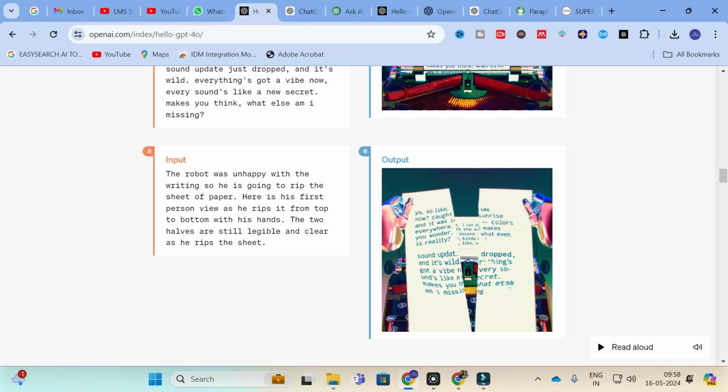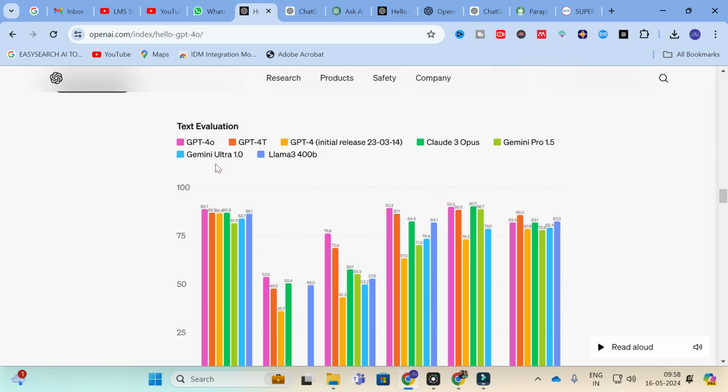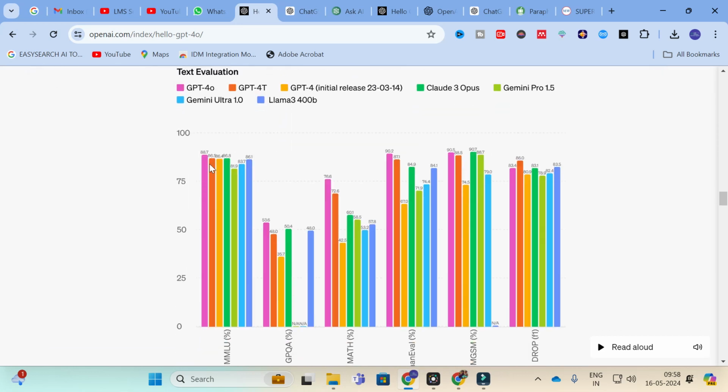So this is how this AI model GPT-4o will analyze a particular image like a human and generate a particular content. So this is all about this GPT-4o model. Here you can see the analysis made with this GPT-4o model. It stands out to give better performance. Here you can see these are the different models for text evaluation. For text evaluation, you can see that in pink, the GPT-4o stands taller.